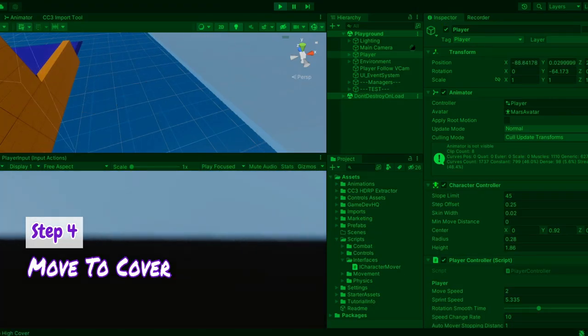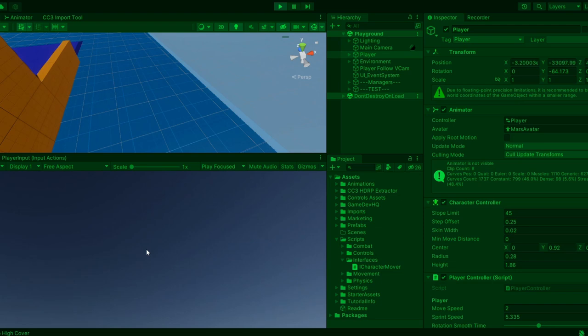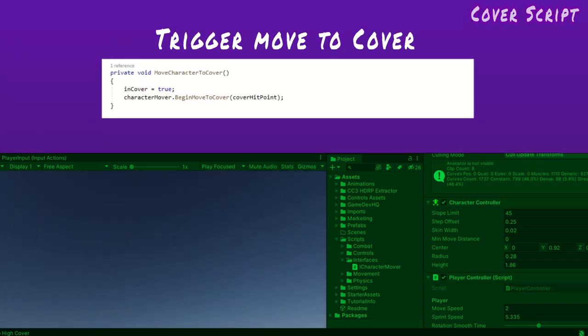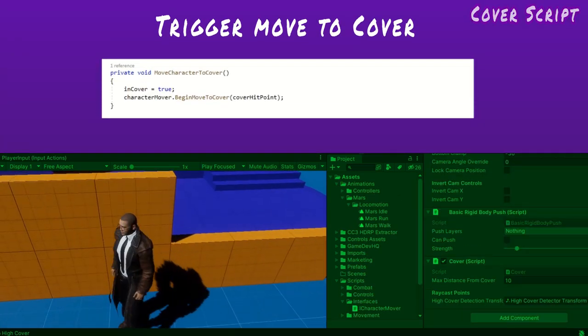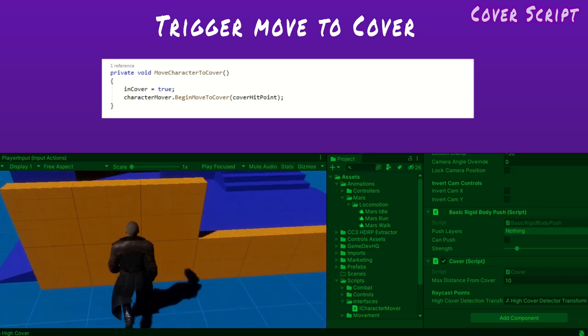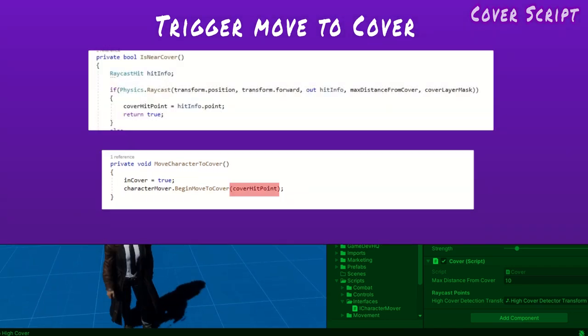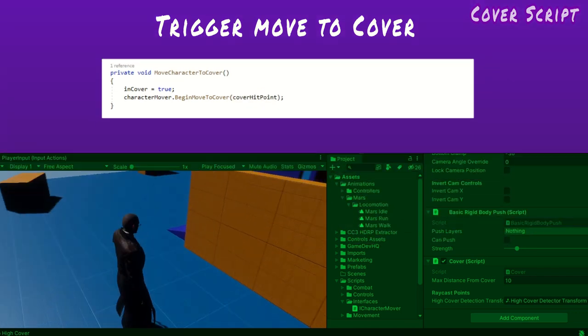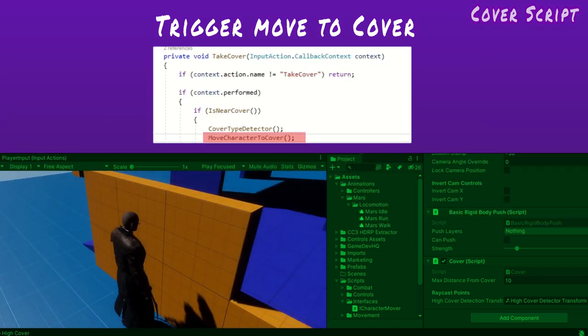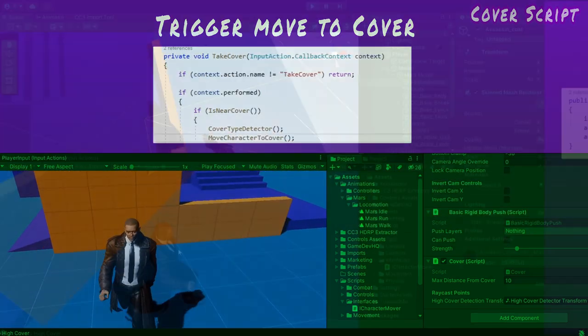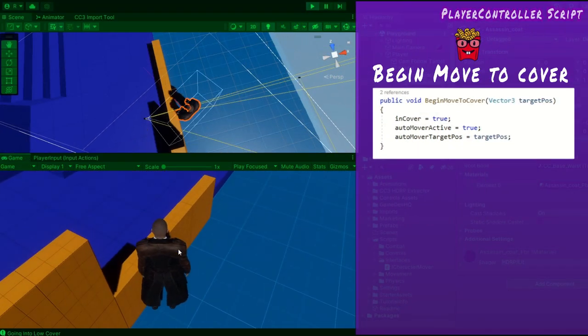The player controller will move the player into cover, whereas the cover script just passes the data it requires. So inside the cover script, I add this method which tells the character mover to BeginMoveToCover and passes it a raycast hit point which is set in isNearCover. MoveCharacterToCover is called inside TakeCover after the cover type has been set. Player controller's BeginMoveToCover looks like this.